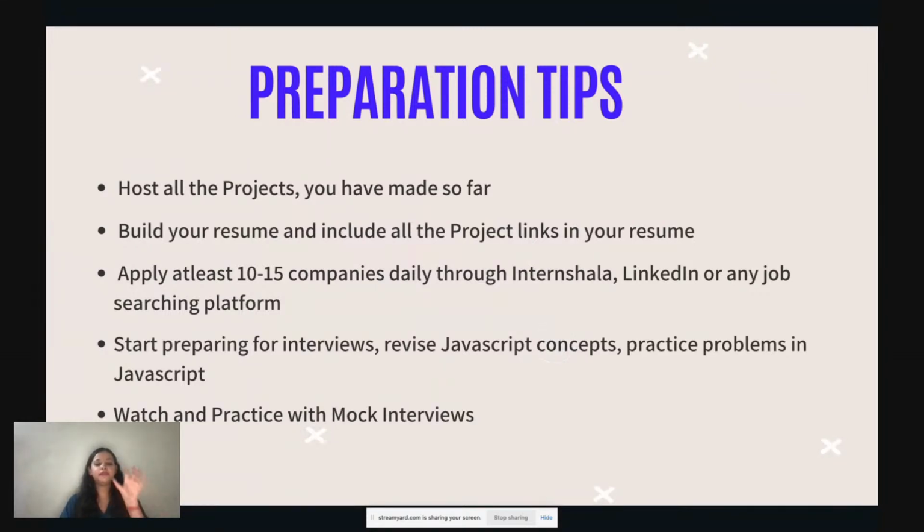So first thing first, you have to do the most basic thing which students don't do. They will make a resume, and the resume will be very plain. They will add a GitHub link in their resume, and they will add skill sets and everything. But the most common mistake they make is they will not host their projects. So the first thing you have to do is, whatever you have built so far, host them. You can host these on Netlify or Heroku or on Firebase.